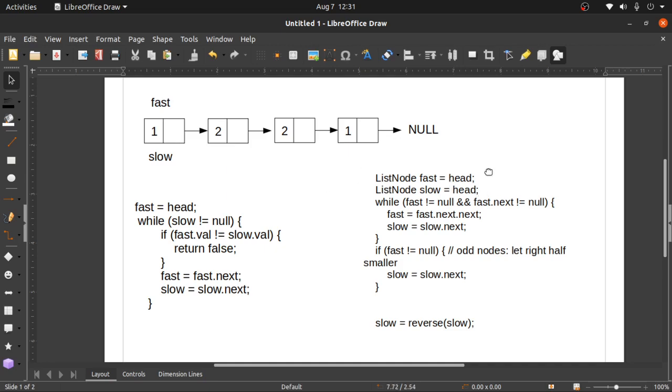Let's see. First, we have 2 pointers, fast and slow. Fast walks 2 steps at a time and slow walks 1 step at a time. Let's move fast 1, 2. Fast is equal to fast.next.next, and slow is equal to slow.next. Fast is not null, fast.next is not null, so fast is equal to fast.next.next, and slow is equal to slow.next. And now fast is null, and this breaks. For odd nodes, we have to check if fast is not null, then we say slow equals slow.next.